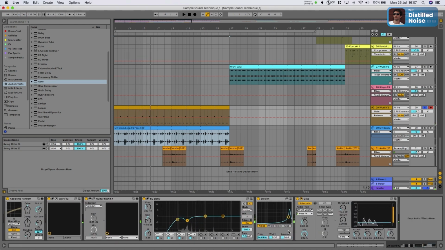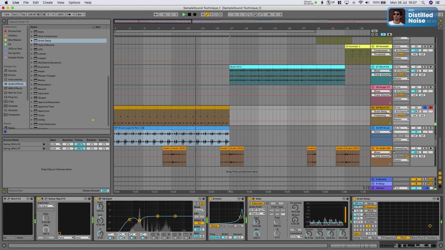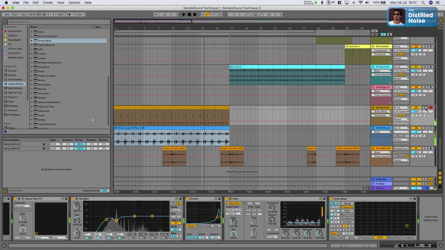So I also deleted the grain delay. Don't know how I did it. Let's put it again. And of course you have to mute this track here. And as soon as you have found the settings for this, you should start trying different loops to trigger.